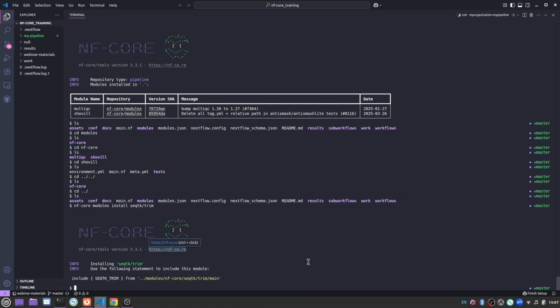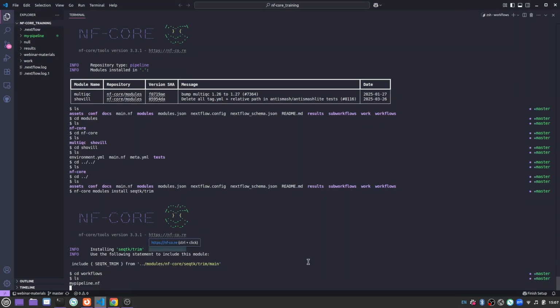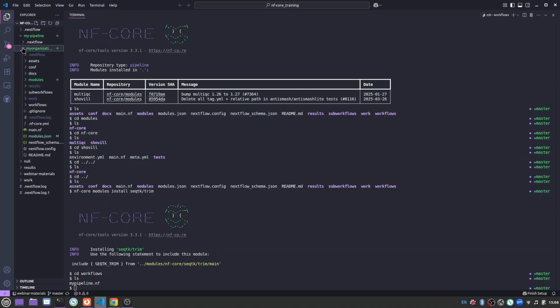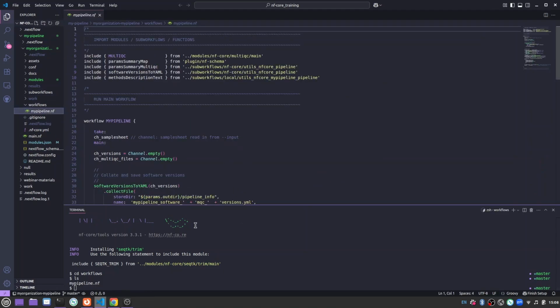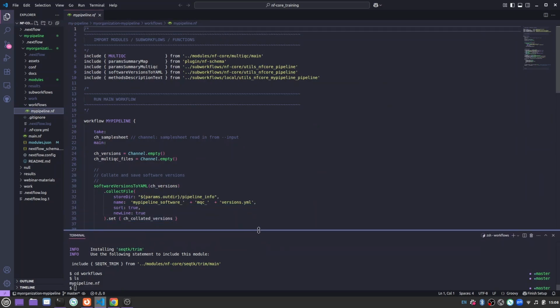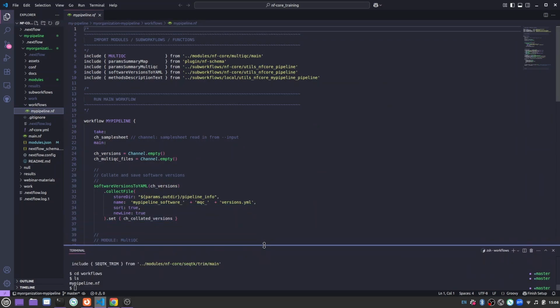So we need to go to the workflows directory. So we're going to change directories into workflows. Let's take a look at what's in this directory using ls. There is a Nextflow script here called mypipeline. Now, I'm not going to open this with a text editor like nano. I'm actually going to go to my file explorer to open this file. So we're going to go to my pipeline, my organization, my pipeline, and then we are going to go to workflows and click on mypipeline.nf. And this opens this file on top of our current existing terminal. So I'm going to move this down a little bit.